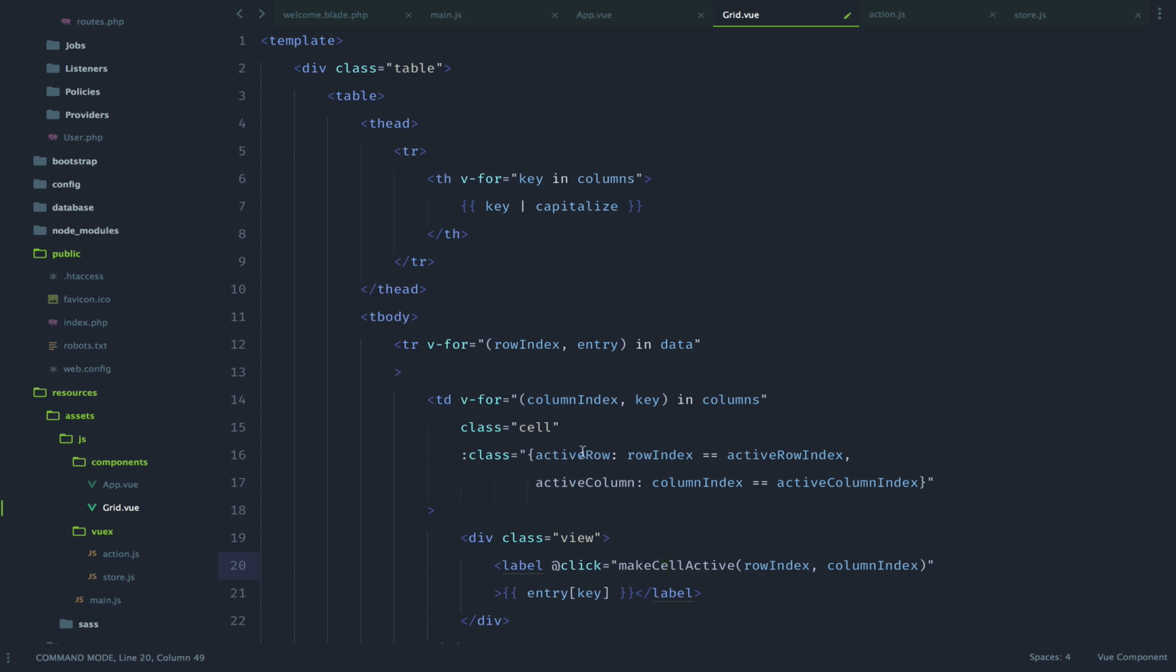These expressions here, which are being evaluated and affecting a class that will be applied or not, the class being active row and active column, and using this v-bind directive, the colon is the shorthand for that, as the v-on having the @ symbol as the shorthand.